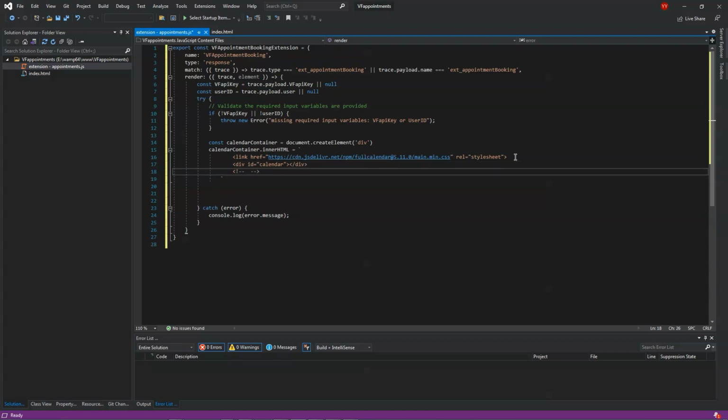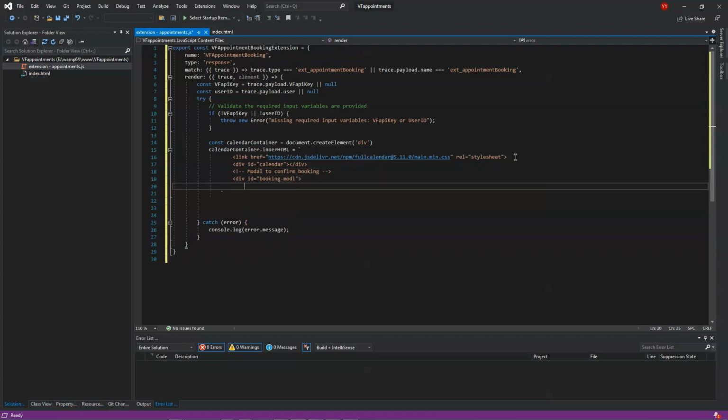Besides the calendar, we will have a modal to confirm booking. We have a div with the ID of booking modal. It contains the words of confirming booking in H3 style. Of course, you can add your own style according to your needs. Here, I will embed the chatbot in the body section, which will occupy the entire browser window, so I choose to use H3 to make it large.